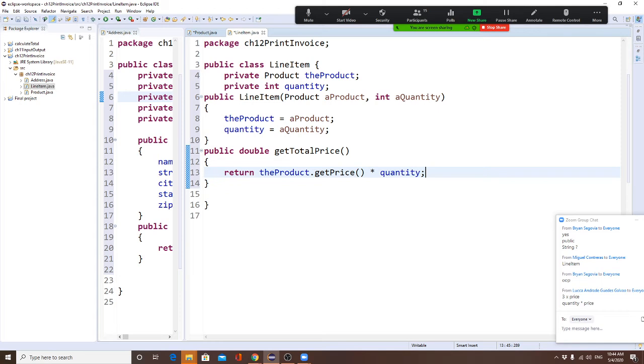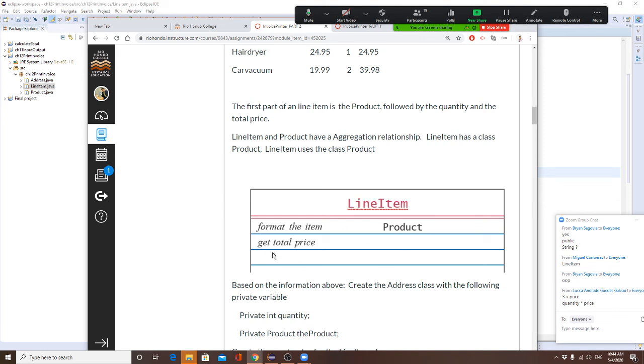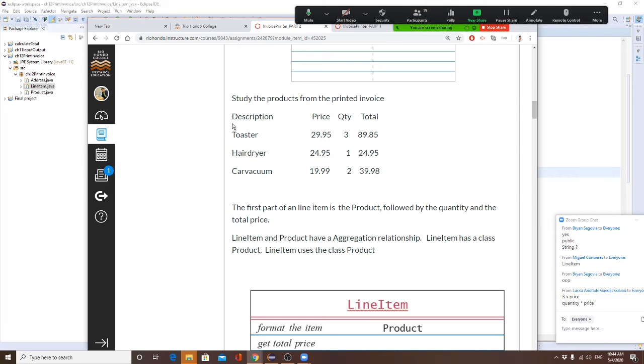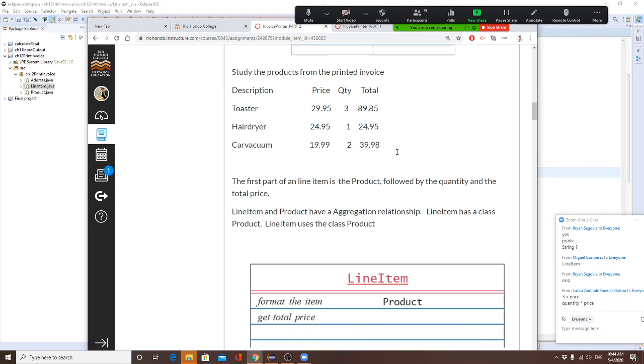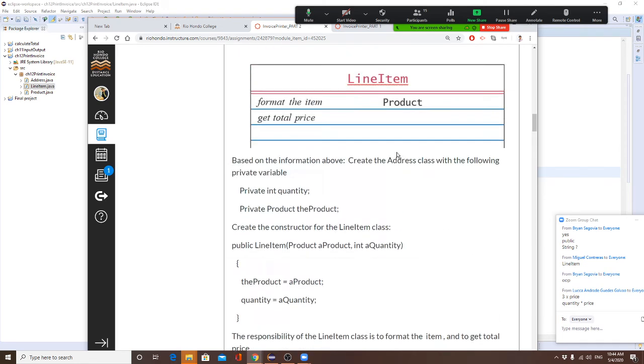Now, that's coming back right here, right now. So far, I get price. All right, so that's coming back right here. Your line item. Not only do you get total price, you need to format the line item. The line item is formatted this way. Format like this way. Okay? So let's read it right now.